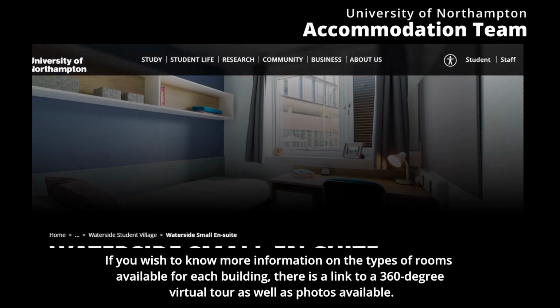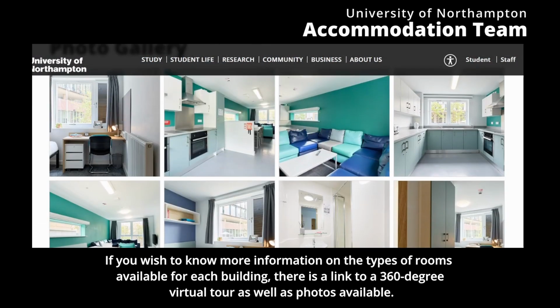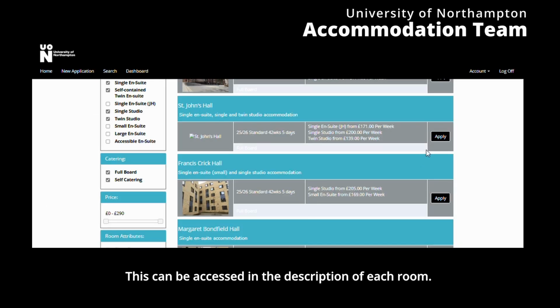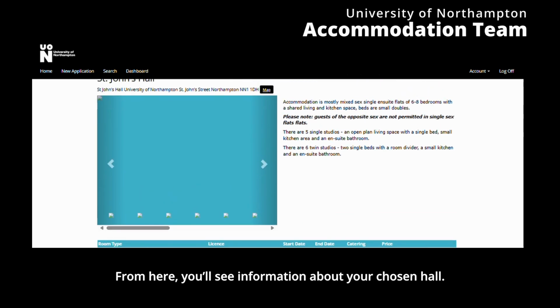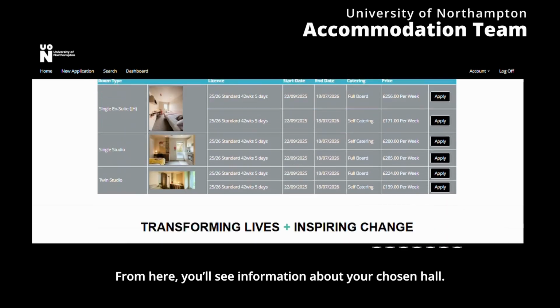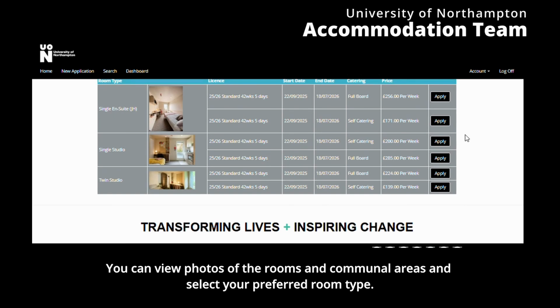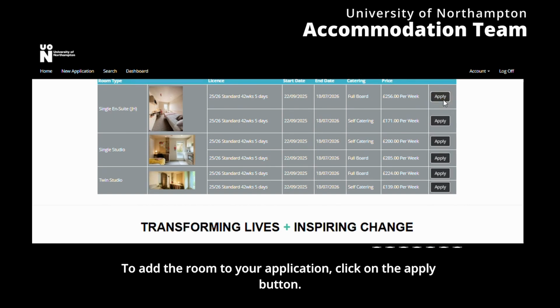If you wish to know more information on the types of rooms available for each building, there is a link to a 360-degree virtual tour as well as photos available. This can be accessed in the description of each room. Once you select Apply, you'll be led to the next page. From here, you'll see information about your chosen hall. The information includes price, license type, and contract start and end date. You can view photos of the rooms and communal areas and select your preferred room type. To add the room to your application, click on the Apply button.